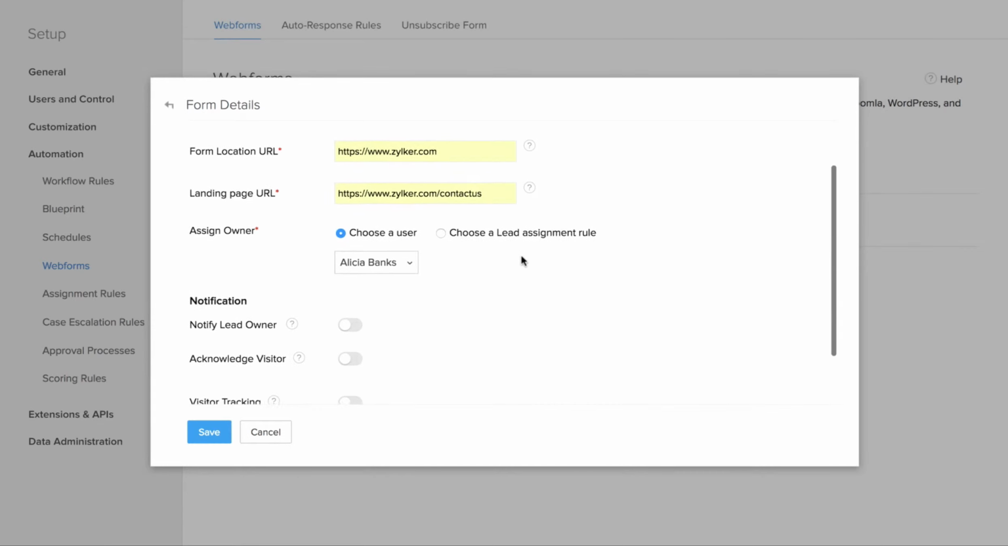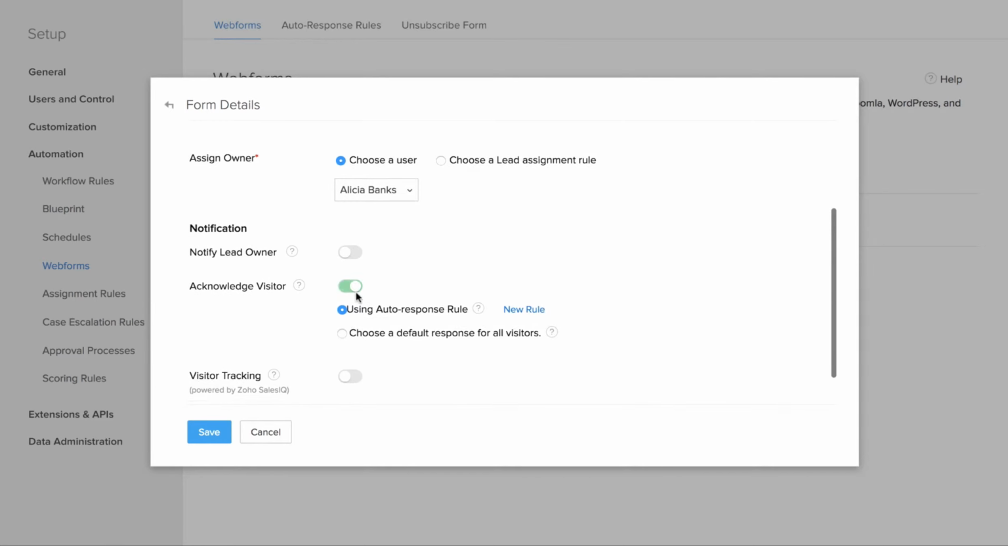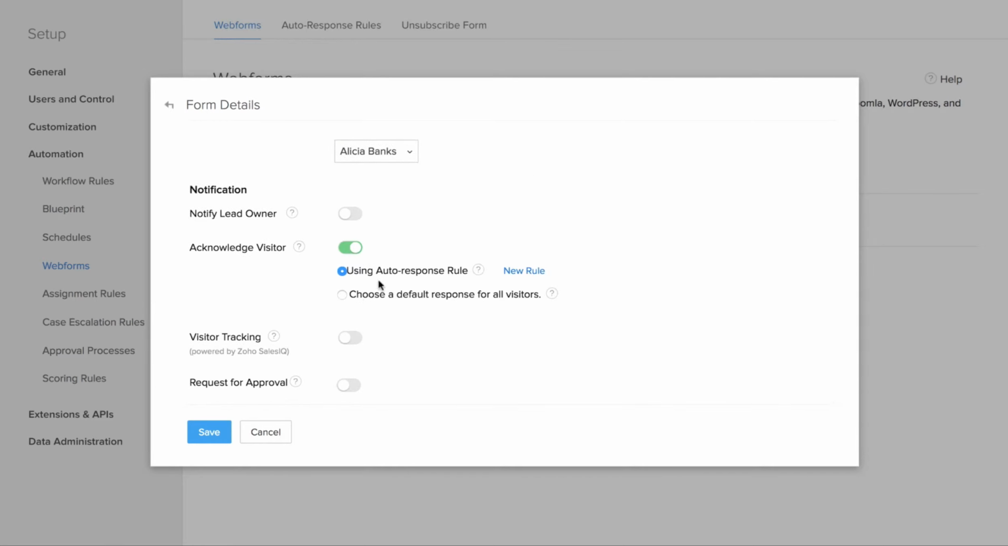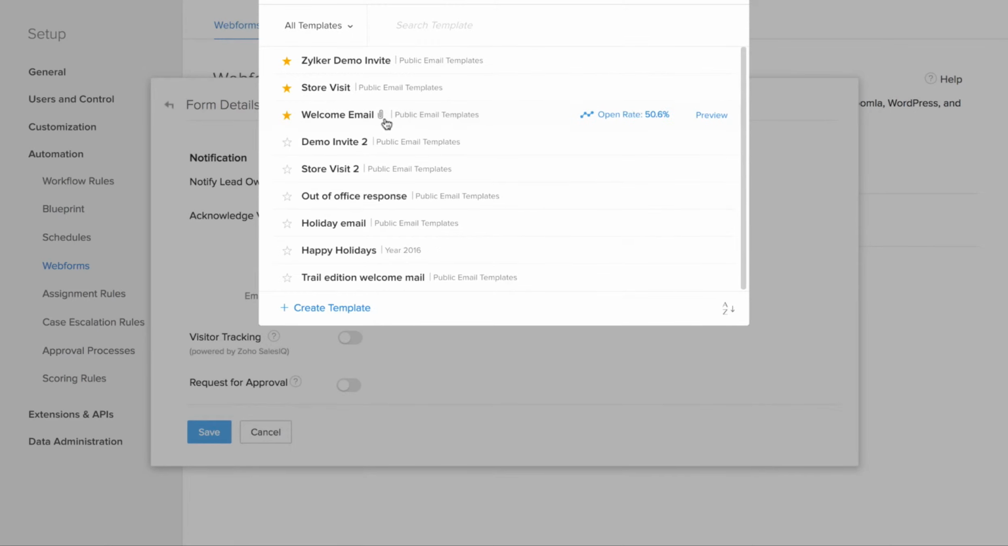Under the Notification section, enable Acknowledge Visitor. This means that you will be able to select an email template that will automatically be sent to the user. You can either choose an auto response rule or choose a default email template to be sent. And once you are done with the details, click Save.